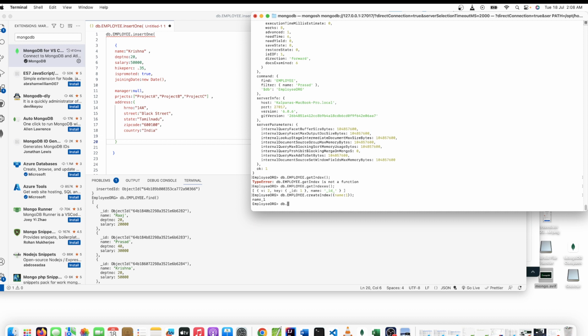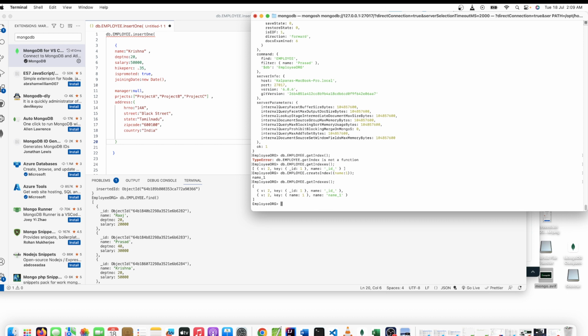db.employee.getIndexes(). You can see there are 2 indexes. So now next we'll drop.